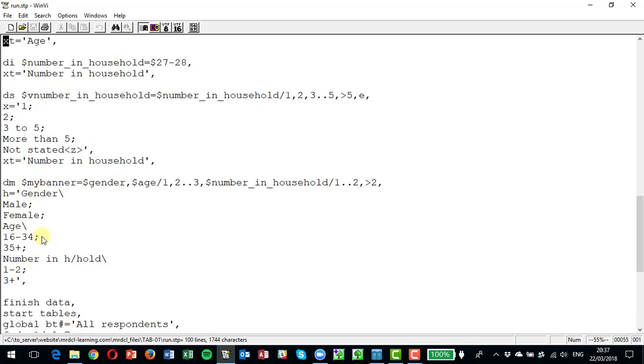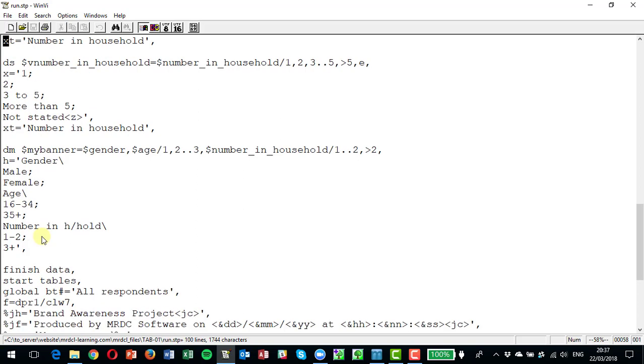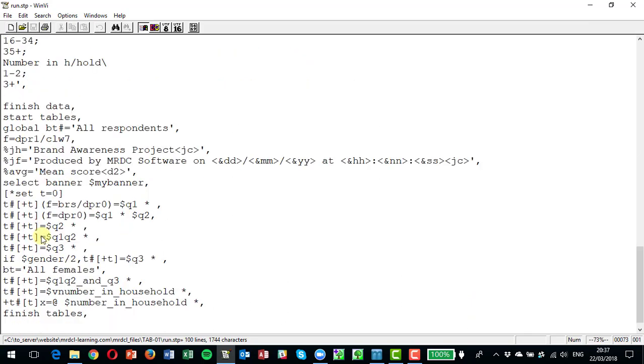Now let's look at the table stage and look at some of the things that you typically set when you're setting up a table stage. So if we scroll down, the first thing I'm going to draw your attention to is some settings at the top. And you can see here there's a global BT hash. Now what that means is for every table, I want the base title to be all respondents. The hash means table, a dollar would mean variable. It's very rare you use global BT dollar, but people do use it occasionally.